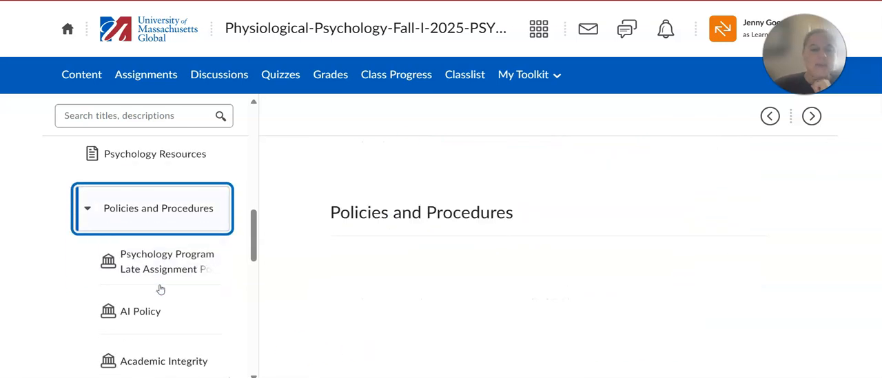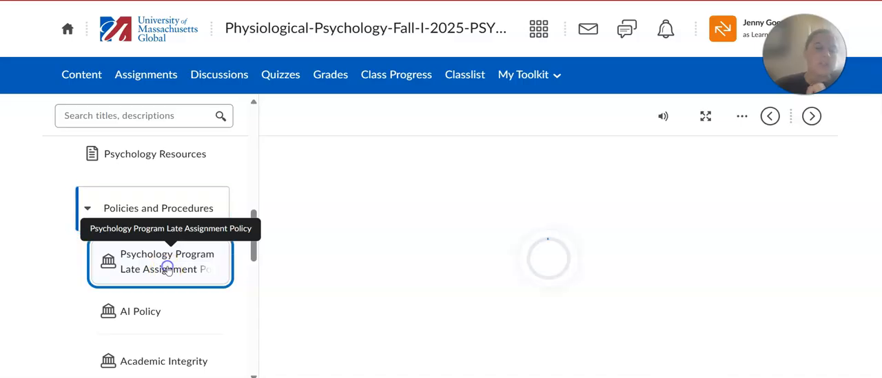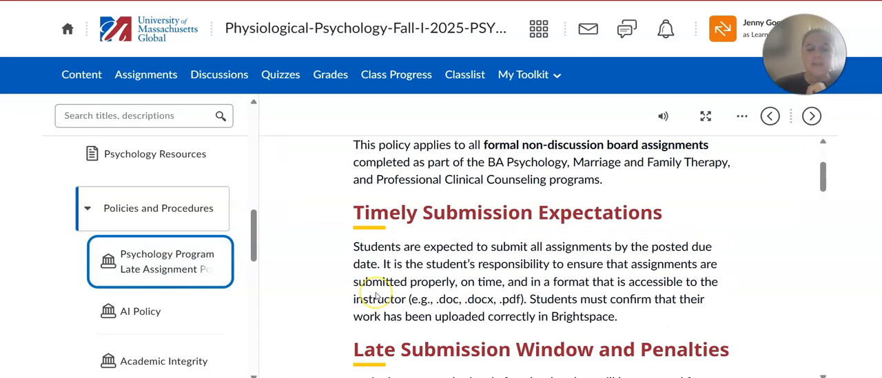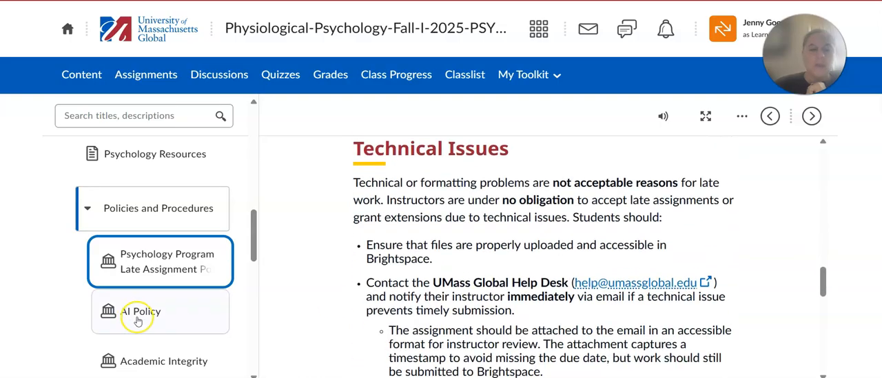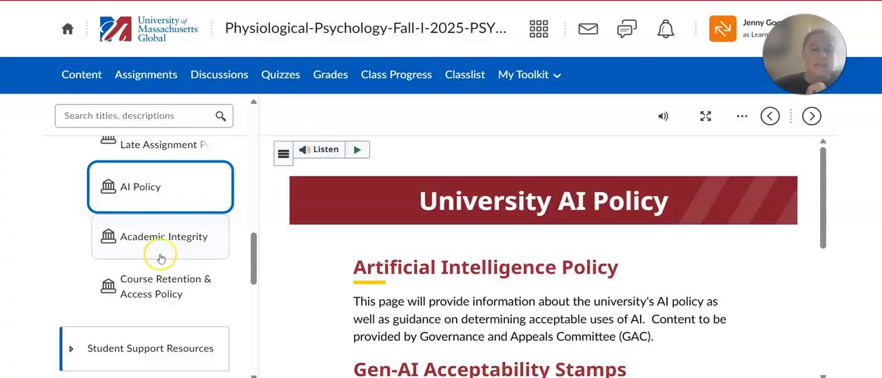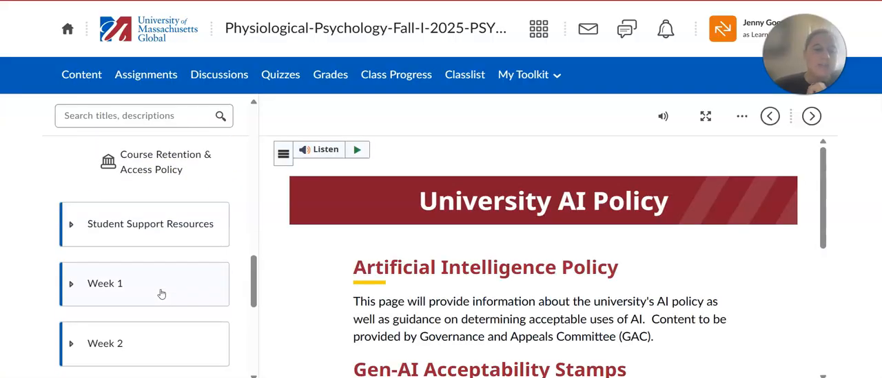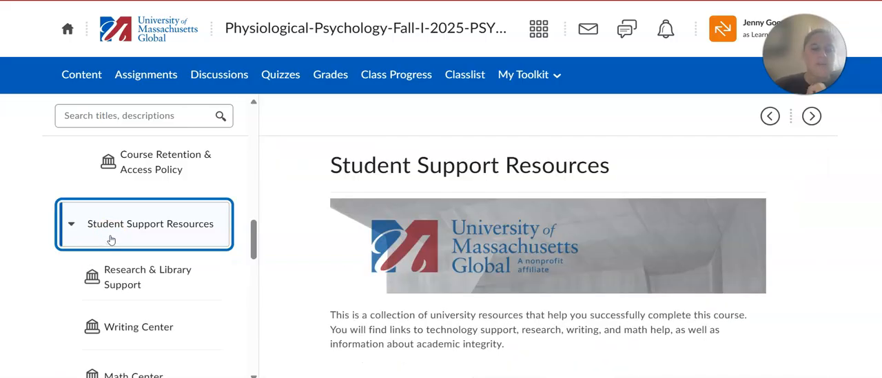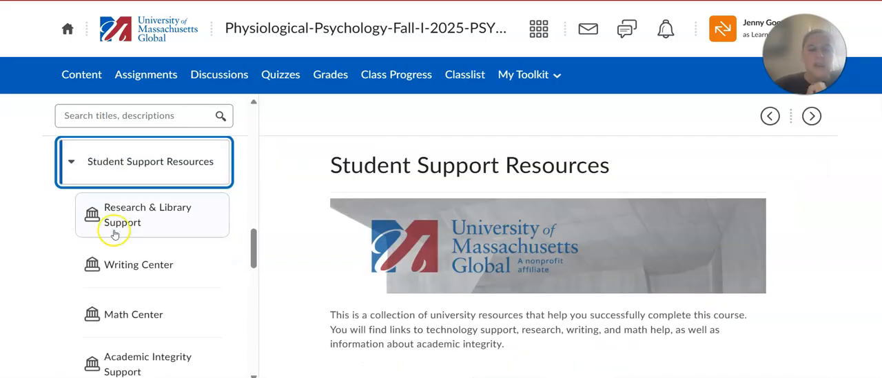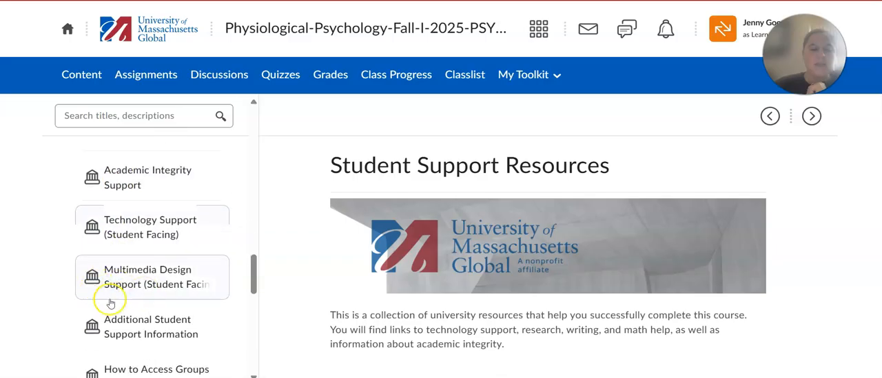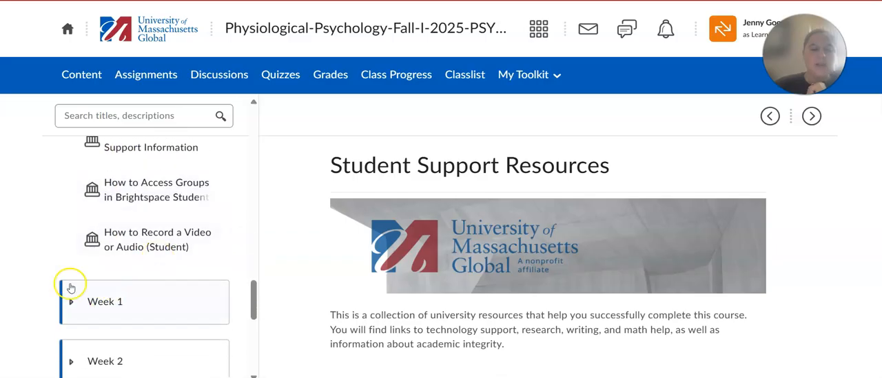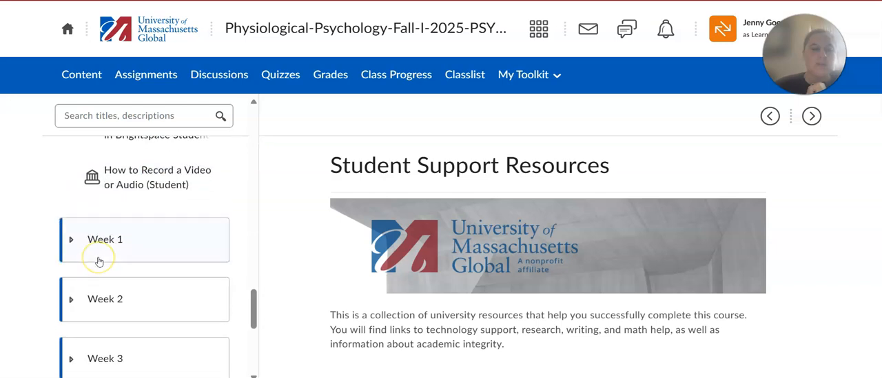The last tab is a lot of different assignment policies and procedures. The late assignment policies are a really important one to review, so make sure that you review them. There's an AI policy, academic integrity, and course retention and access policy. You also have the student resources, and these are most of the supports that you'll find at the university that will help you, and a little bit of support with Brightspace.